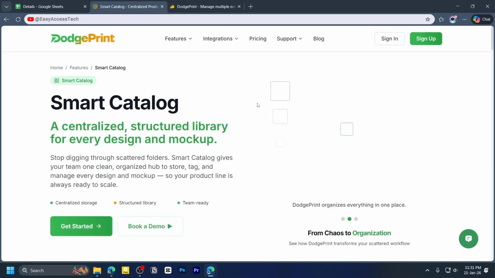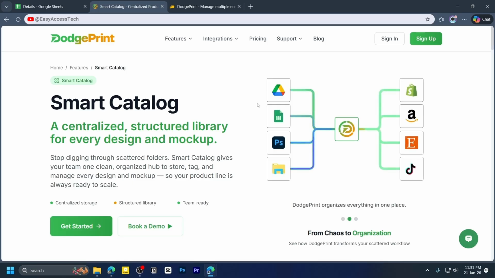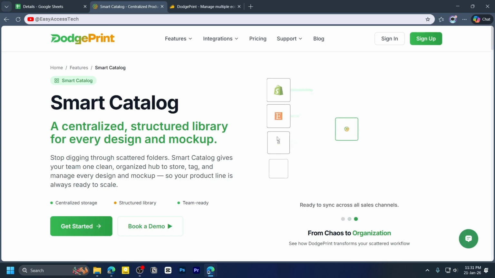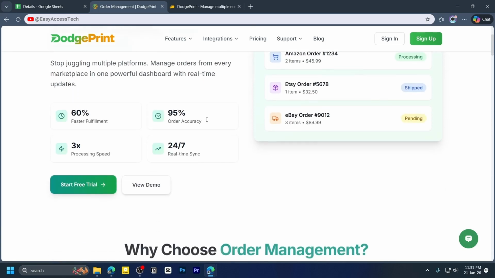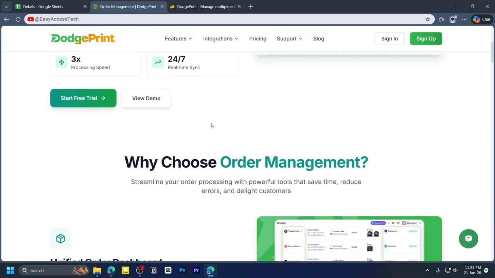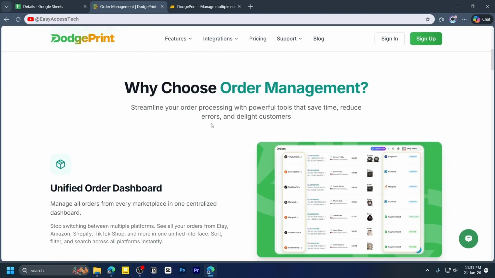DodgePrint is especially useful for print-on-demand sellers, small business owners, and agencies who manage multiple online stores. Instead of logging into every store, creating products one by one, and tracking orders manually, the tool allows you to manage everything from a single dashboard. This helps reduce the stress and frees up time to focus on growth and marketing.